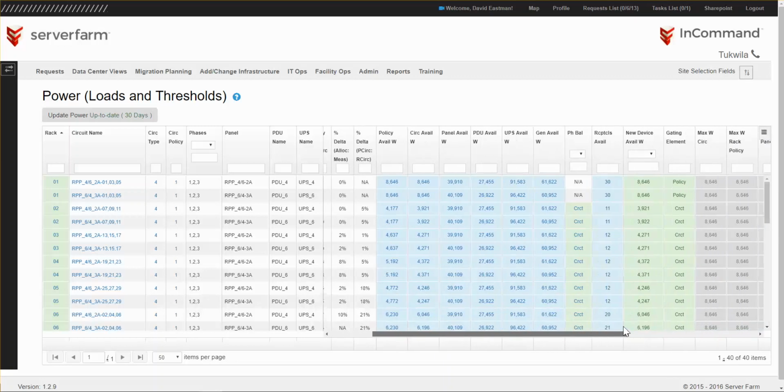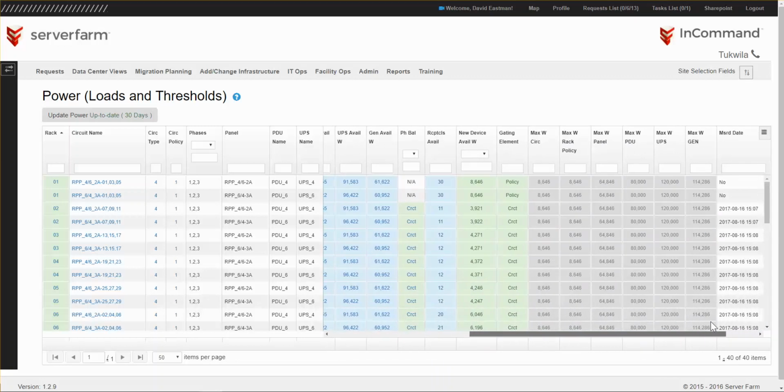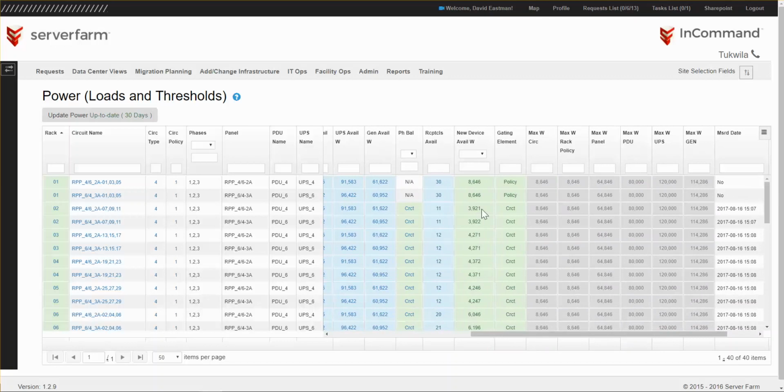Scrolling further to the right, I see what my actual thresholds are. Again, in rack 2, following to the right, I see that my maximum watts per circuit is 8646. The policy statement I have on this rack is also 8646 maximum. The panel can handle 64,000 watts, the PDU 80,000, the UPS 120,000, and the generator 114,000. Finally, I can see that this circuit was last updated on August 16th, which happens to be today.